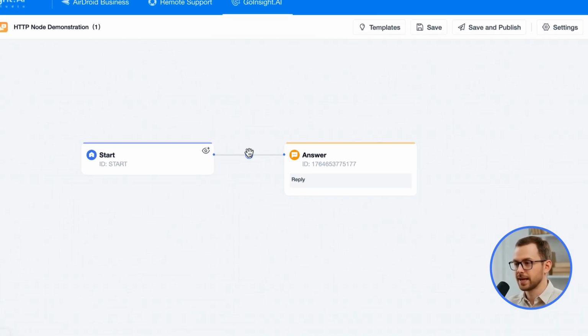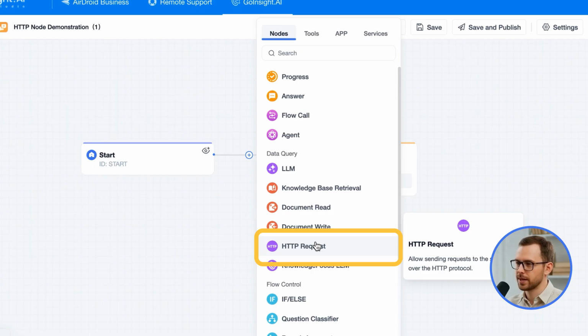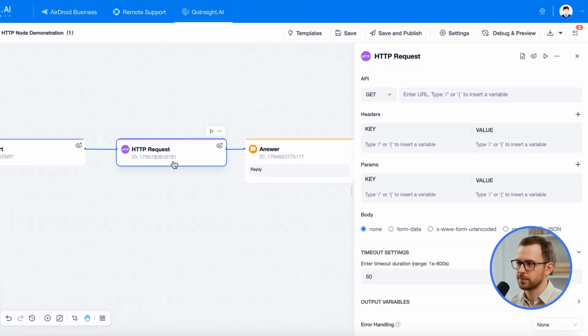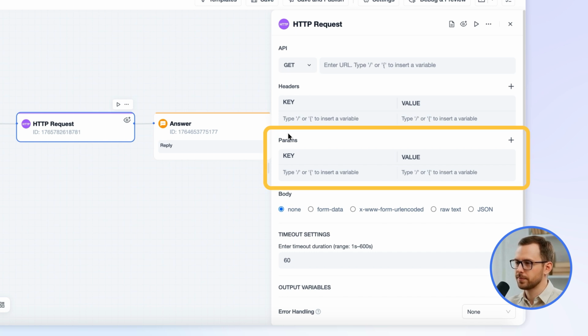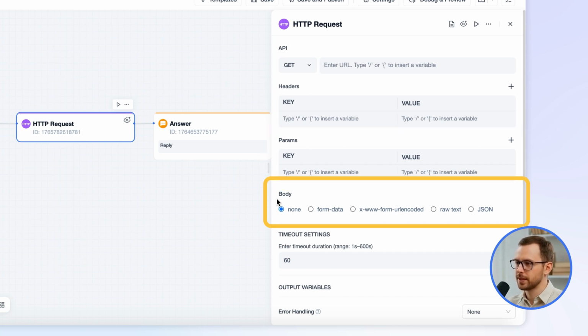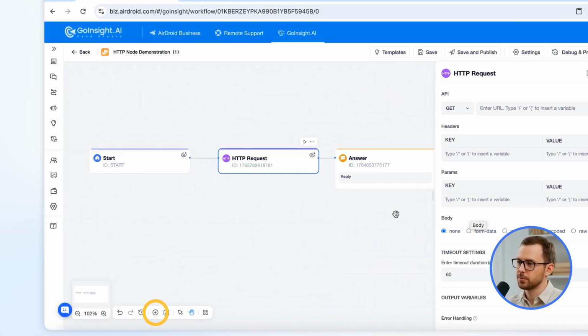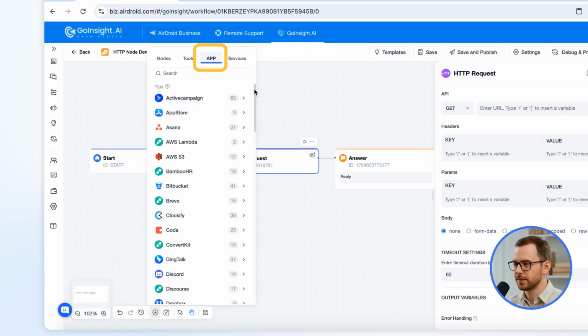Next, let's click Add Node to bring an HTTP request node onto our workflow canvas. Then, click on the node to configure it. You'll see configuration options for API, headers, params, and body. If you don't have a technical background, these settings might look a bit daunting. That's why we generally recommend using our pre-integrated apps to connect with your common systems.